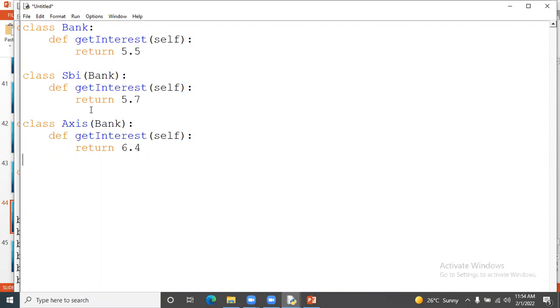Okay. Now another bank is created, Canara Bank. So that is also inherited from the same class Bank. Now here we are writing get interest. The same method is used, but now the definition is different because this is showing the interest rate of Canara Bank. So it is something like 5.9, something like that we are doing.